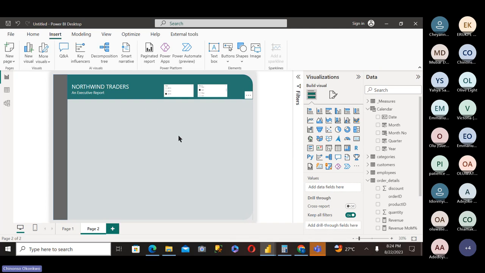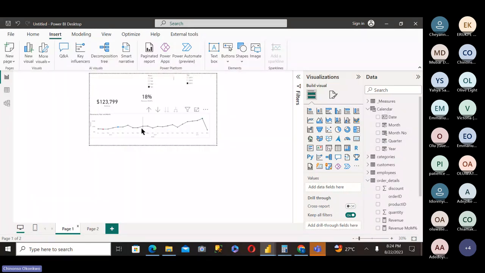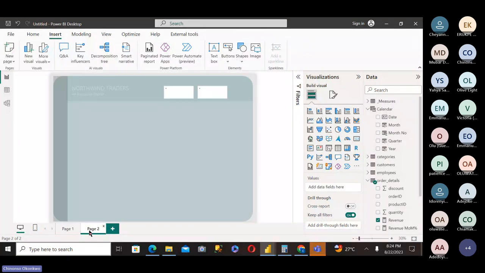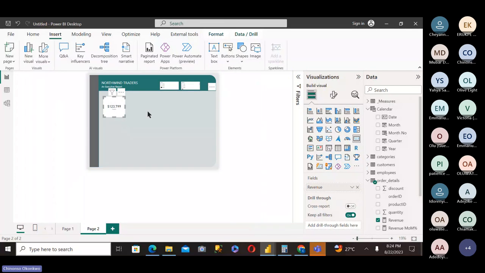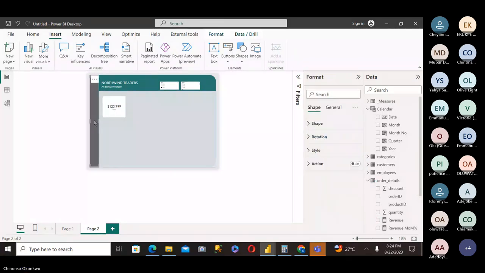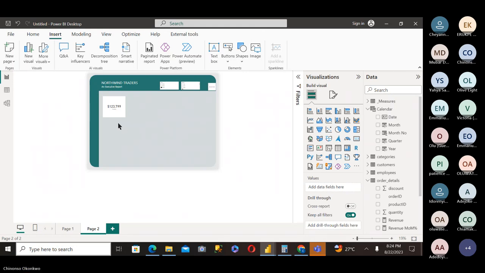So I'm going to start with my revenue. I can just go ahead and copy my card visual if I want that. Control C and paste that here, Control V. So this is my revenue card visual. So I just remove this one now. Let me just move that.